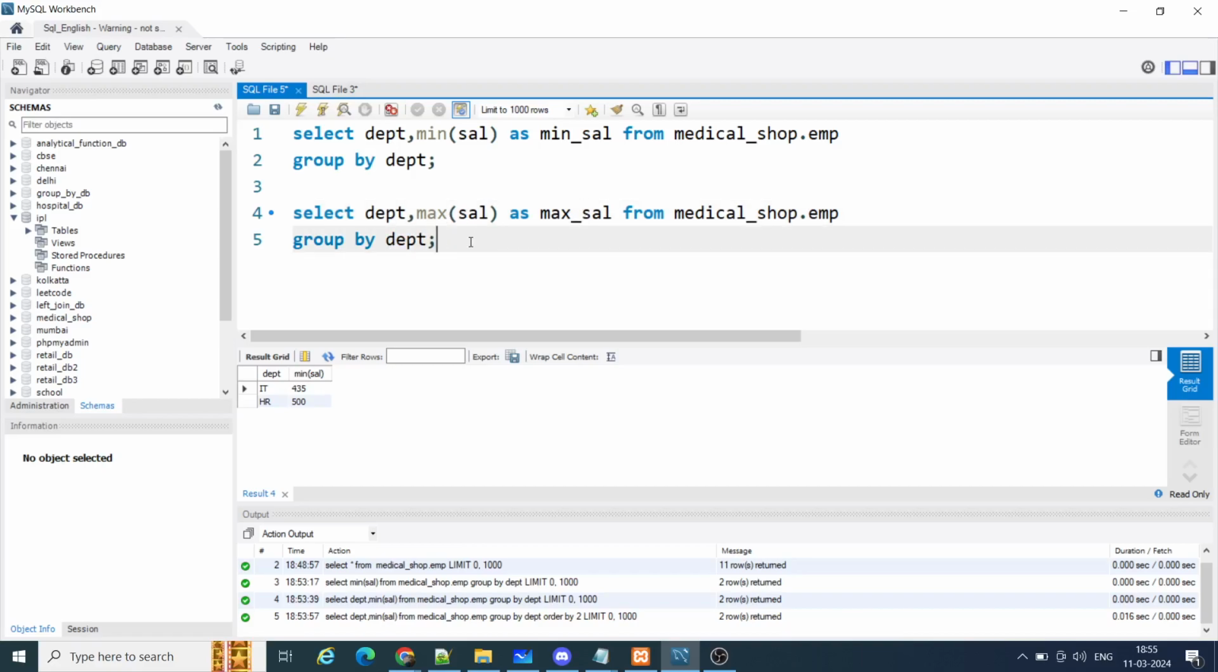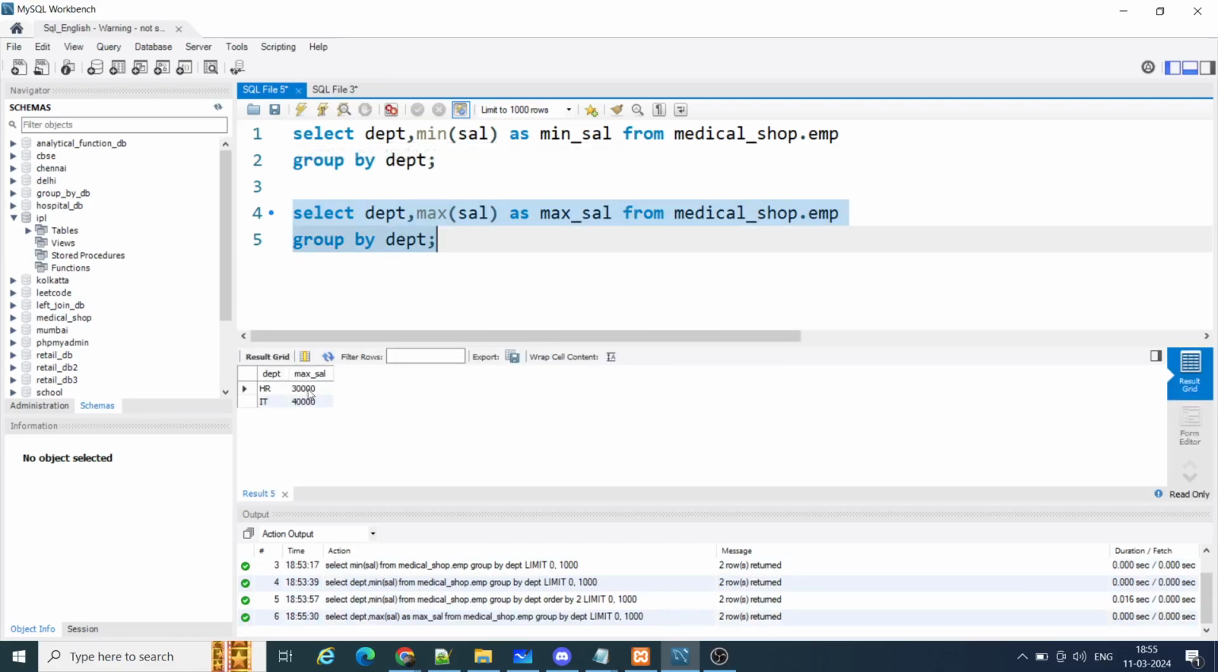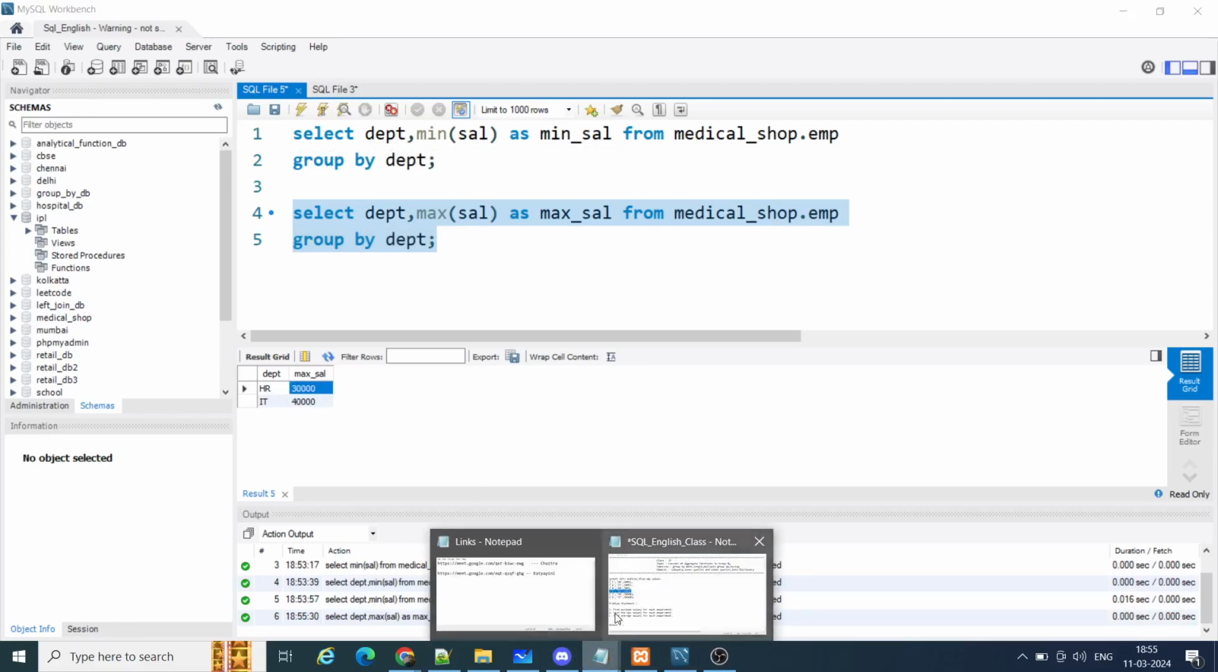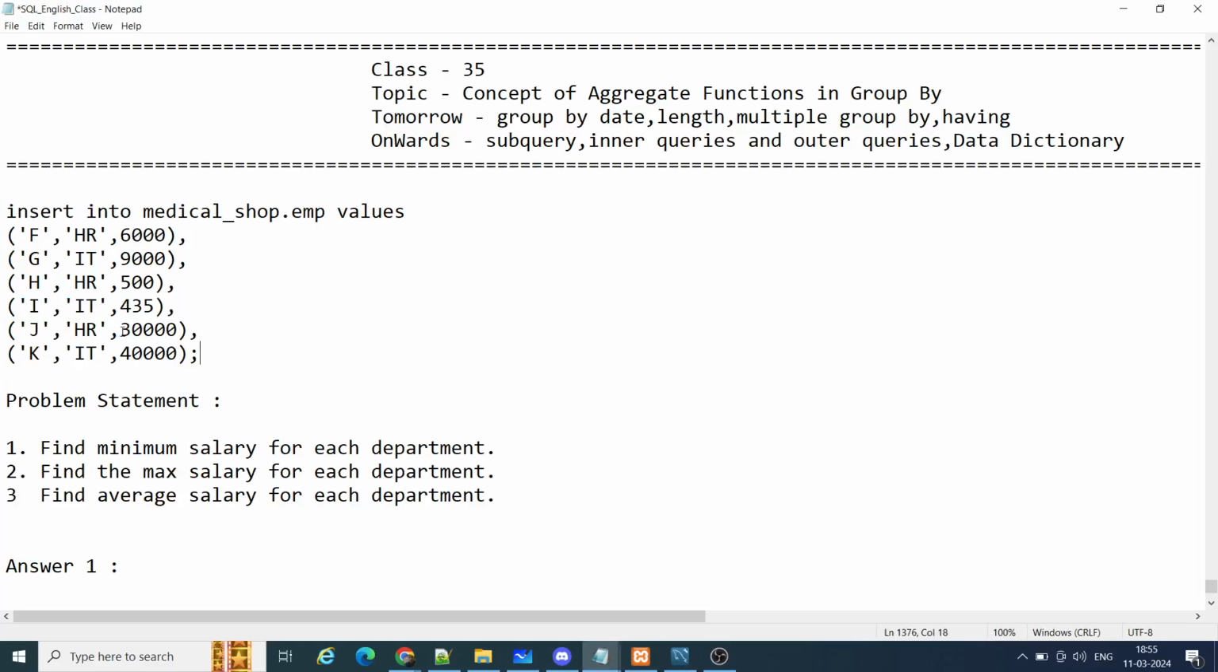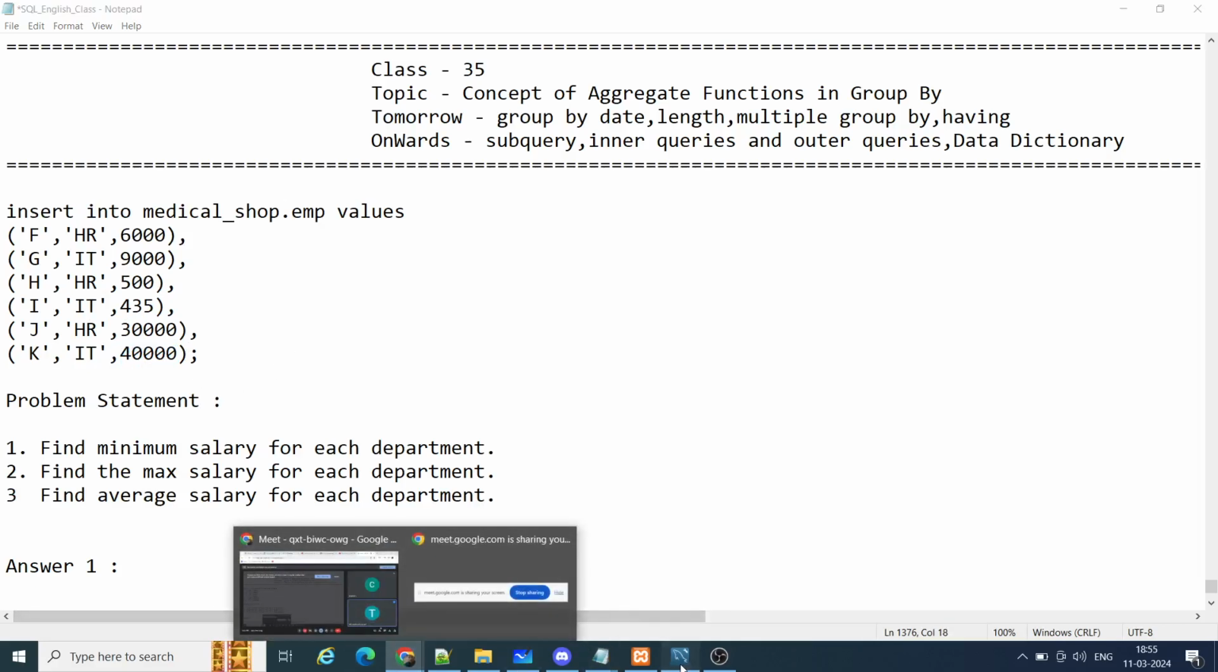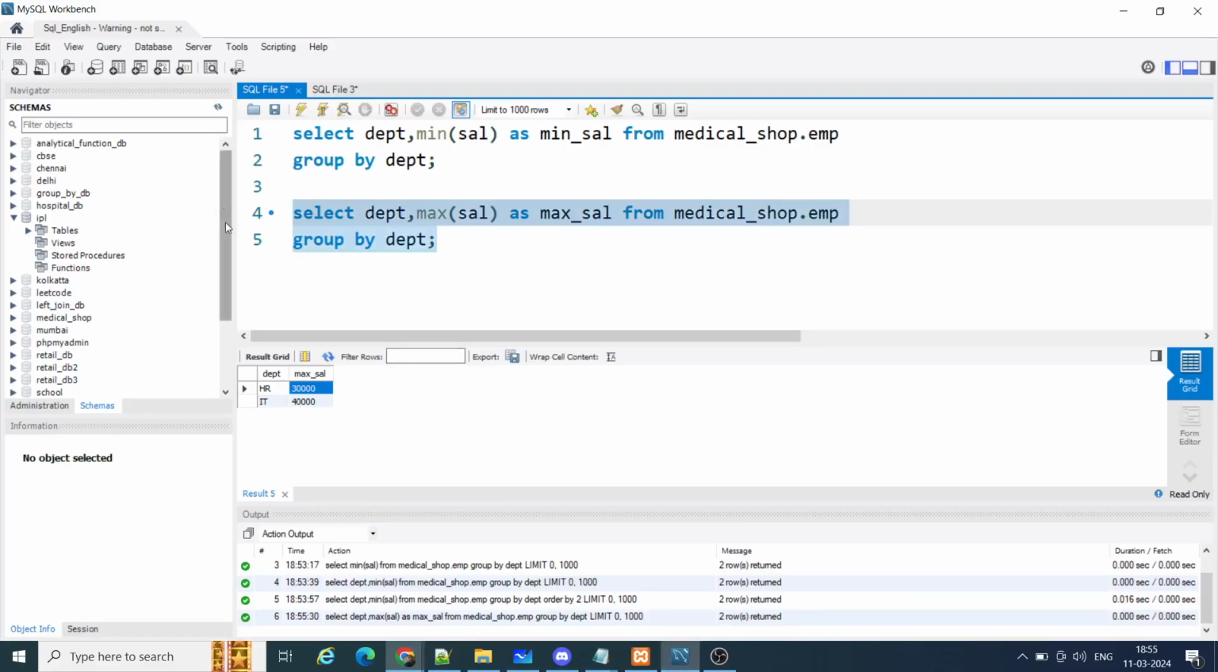Okay, so now similarly, for the max salary, just go by this, and you can see HR has 30,000 as the minimum salary, and 40,000 as the max salary of IT. That makes sense. Similarly, for average we have the average function.